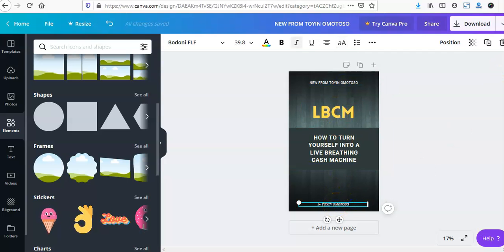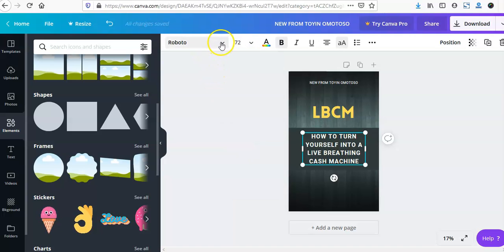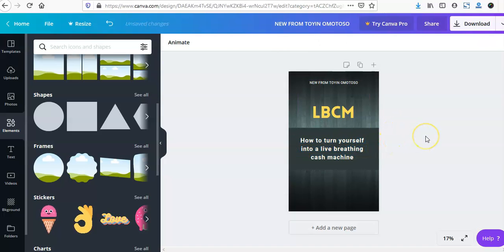Let me just delete this because we don't really need it. And then let me make this one, let me change to 72. And then let me change the font. Okay, let me change it, and then I can adjust this. All right, so now I have a new book designed for my LBCM.